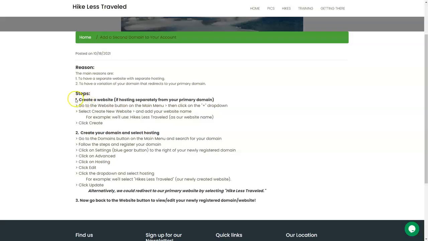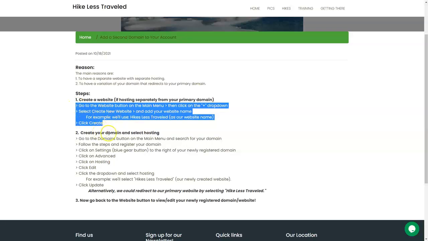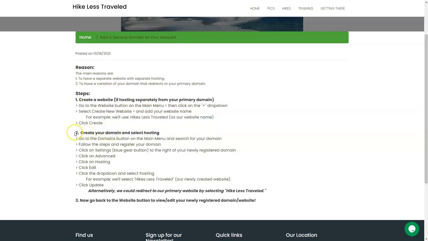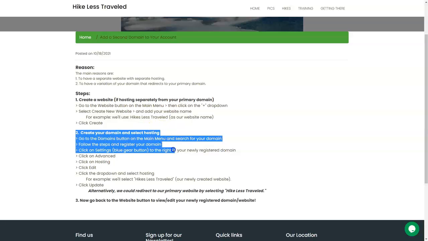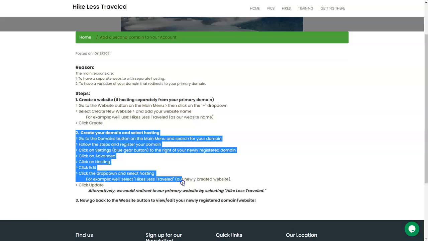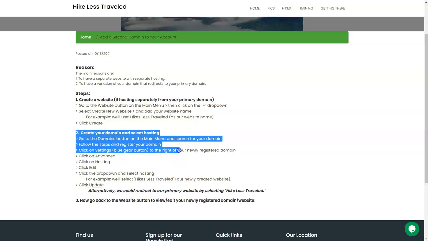So first thing we're going to do is create a website. And this is hosting separately from your primary domain. If you're just redirecting to your primary domain, you can skip this. You don't need to create a website. And so we're going to go over this in 1 second. And then also, what we're going to do is create our domain and select our hosting. So there's a couple steps that you need to do, especially if you're going to be hosting separately.